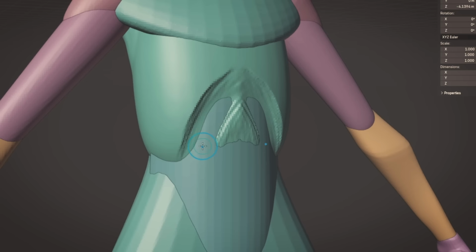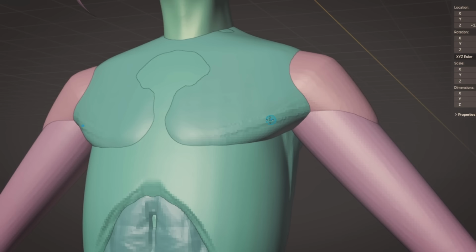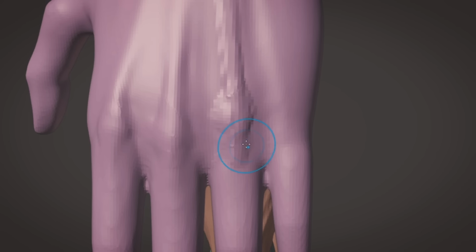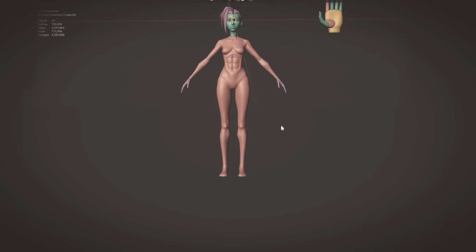I started by sculpting her body with the help of some references from the show. In most big productions, you would start with 2D concept art for each character, and then 3D artists try to recreate those concepts as closely as possible.